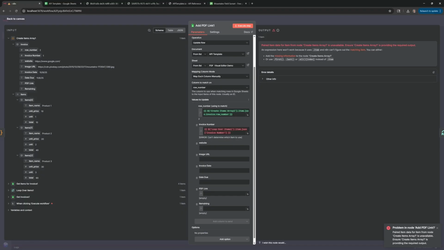So I did some digging. It tells me here, and if I had just read it, it would have been helpful: an expression here won't work because it uses .item, and n8n can't figure out the matching item. You can either add in missing information to the node Create Item Array, which is what I ended up doing, or use first, last, or all instead of item. It's worded a little weird, but I was eventually able to realize what it's talking about.